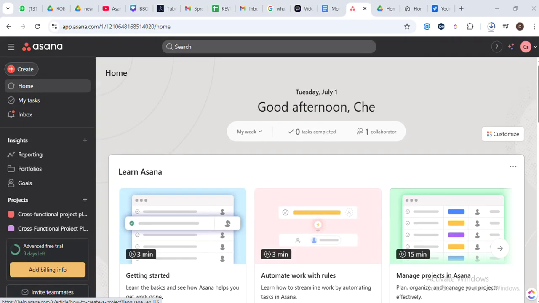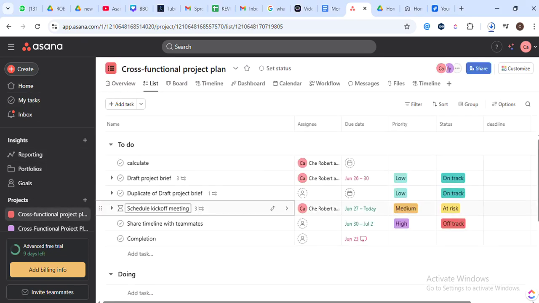Today, we're going to dive right into how to customize project dashboards on Asana. First up, log into your Asana account and navigate to your desired project. This is where all your task management happens, so choosing the right project is crucial.